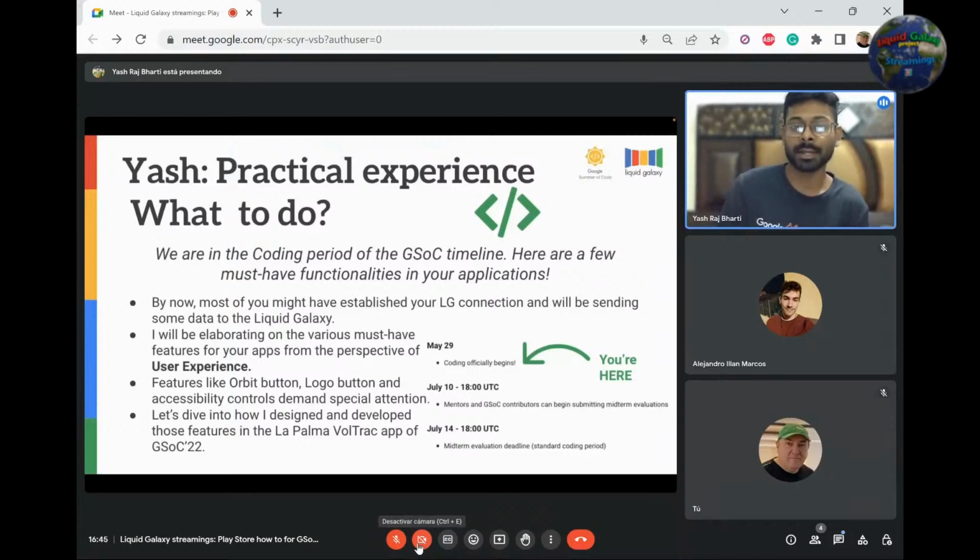So I think by now most of you have an established LG connection and will be sending some data to the Liquid Galaxy. Hopefully that data is something very good in graphics. It has a good user experience. The buttons are nicely placed, stuff like that, so that your app is nice to the user. It is something that the user will stick with.